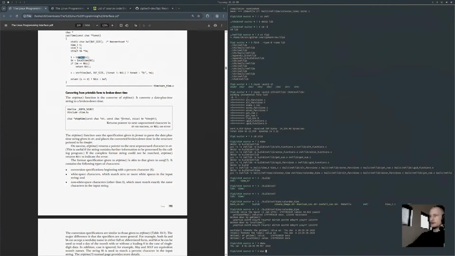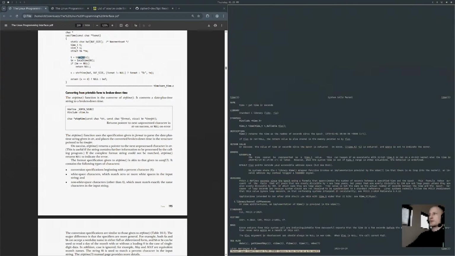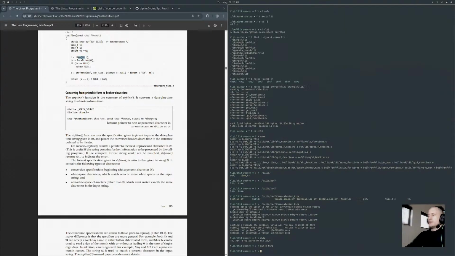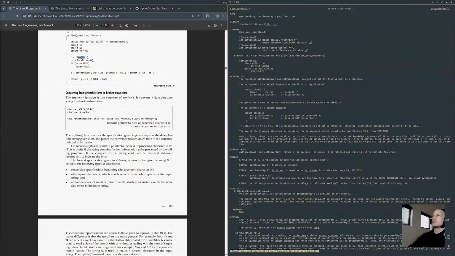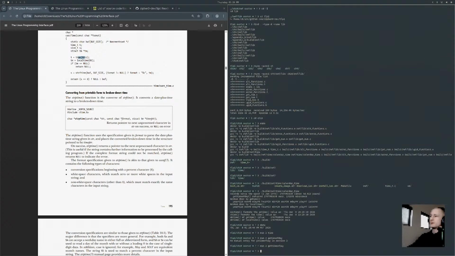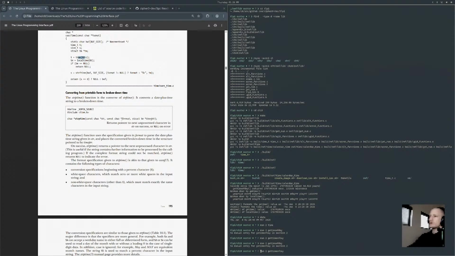If we do man time, it's going to be like, hey, it's deprecated. Oh no, it's not deprecated. Or it's redundant according to gettimeofday. Gettimeofday, there we go. So this one's deprecated. Interesting.